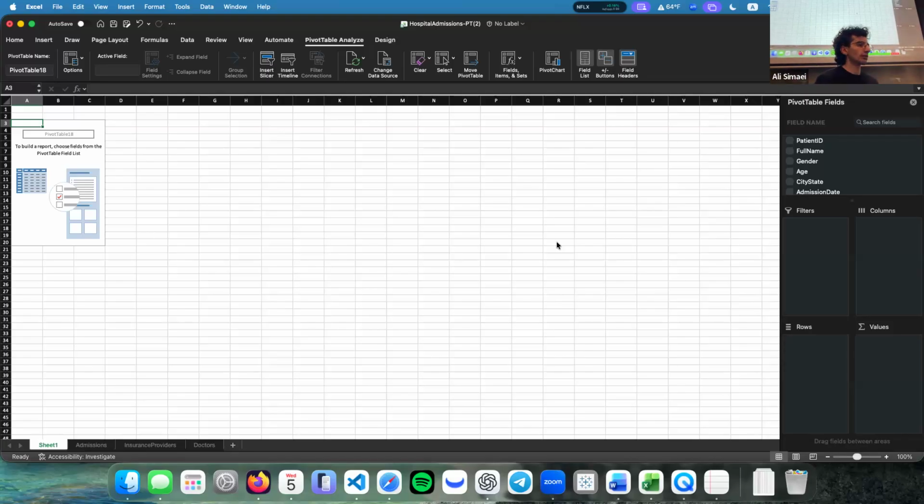Rows and columns are the ones where we drag the columns that we would use to group the results. Like if it was a total query, you would say group by insurance type. So that would mean we want to use rows to place what is our category.